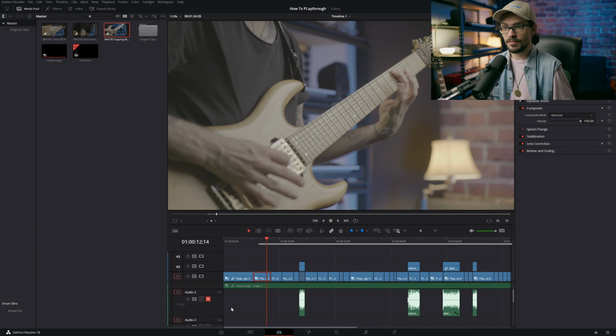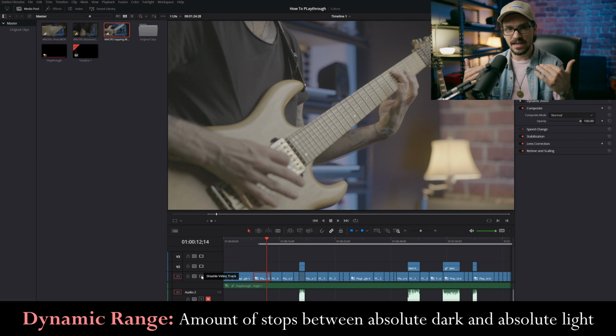Color grading will be different depending on your camera. So for my camera, you can see all my footage looks kind of gray. It looks very dull. And that's because I shoot in a profile called log. Very flat, but it allows you to get more dynamic range.